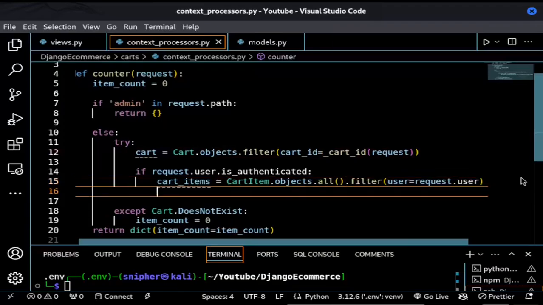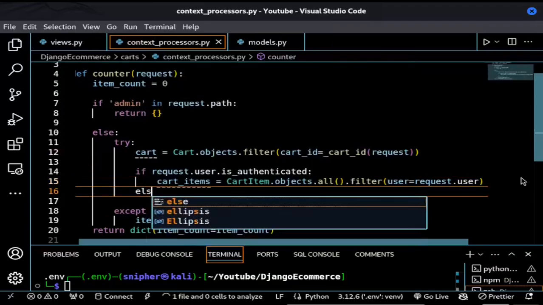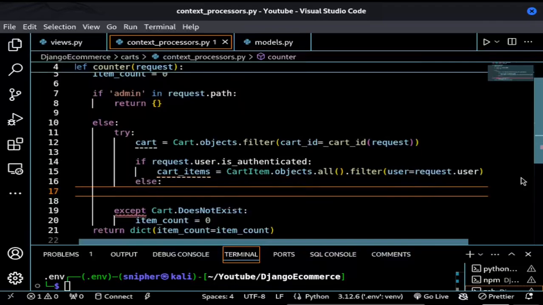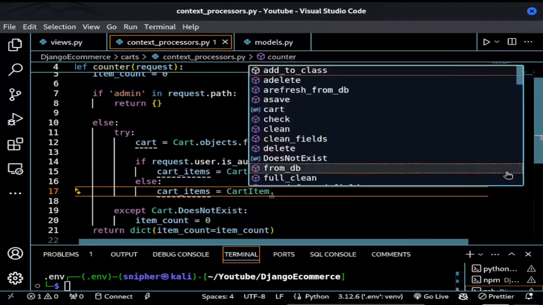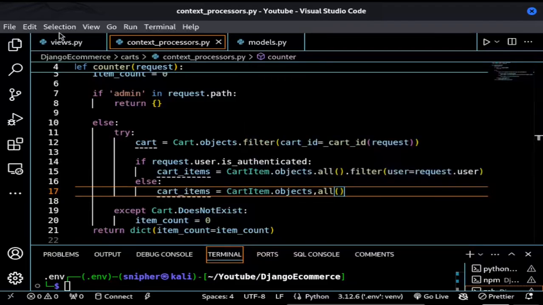Okay, and then else, that means the user is not authenticated. Else we want to have cart items equals to cart item.objects.all, and then we need to filter this as well.